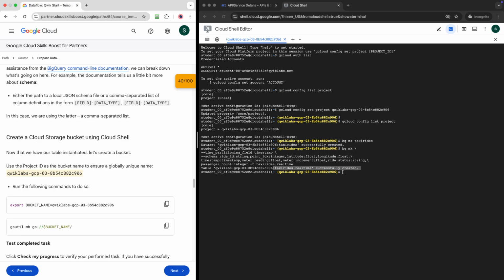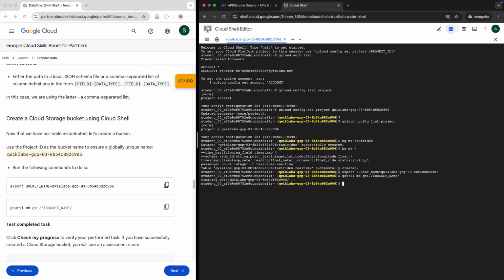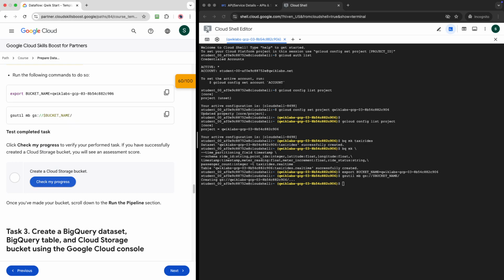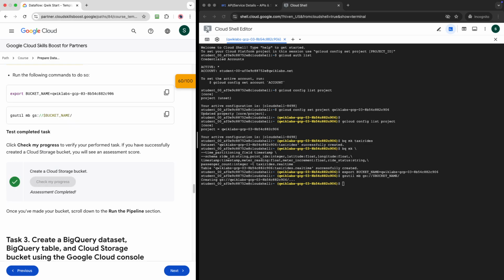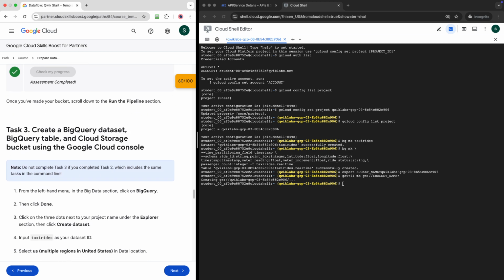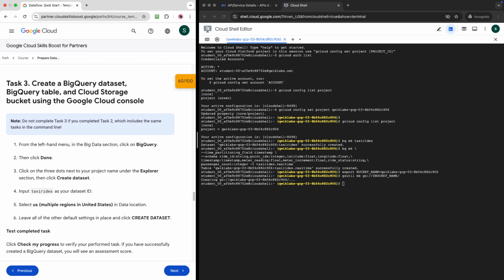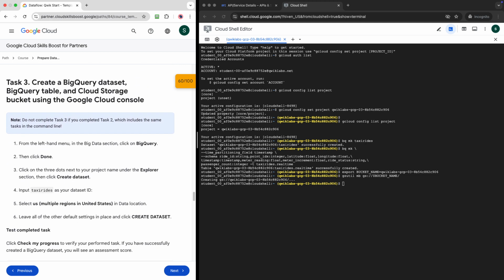So let's export the bucket name. Okay, we are creating a Google Cloud bucket. So first let's export the bucket name. The bucket name is basically the project code, the project ID. So creating a bucket using gsutil mb, make bucket, and the bucket is getting created. Let's check the progress. Now, task 2 is completed successfully. Moving to task 3, create a BigQuery dataset.